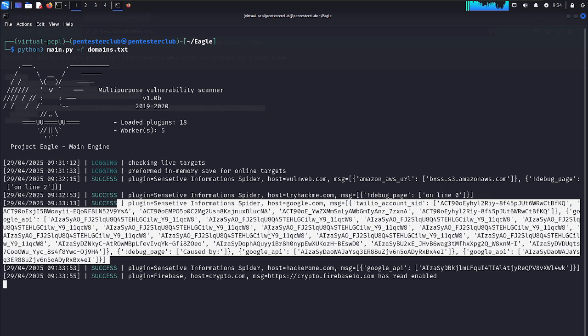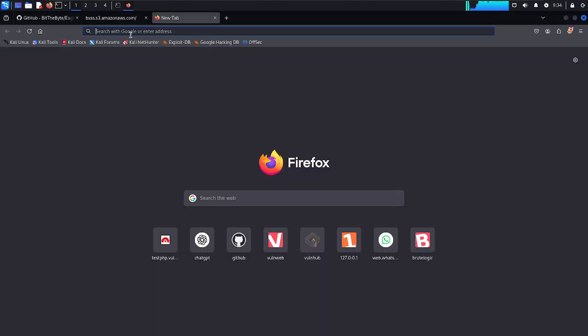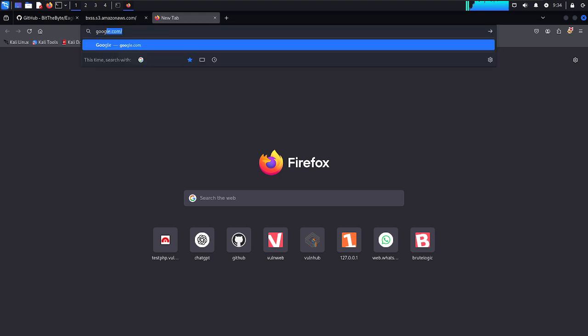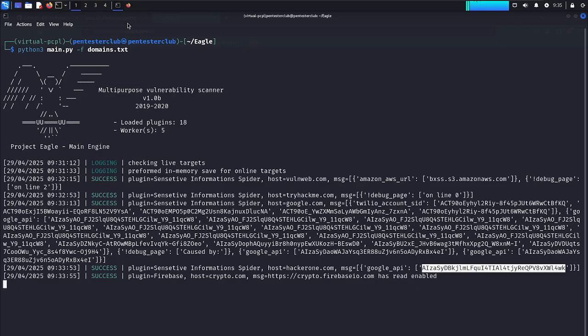Now you can look here where a plugin for sensitive information on the spider host with hackerone.com has a message with a Google API. We have got the Google API here, which we would like to utilize. If you don't know, you can ask Google. Let's go to google.com, so it will automatically scan everything.